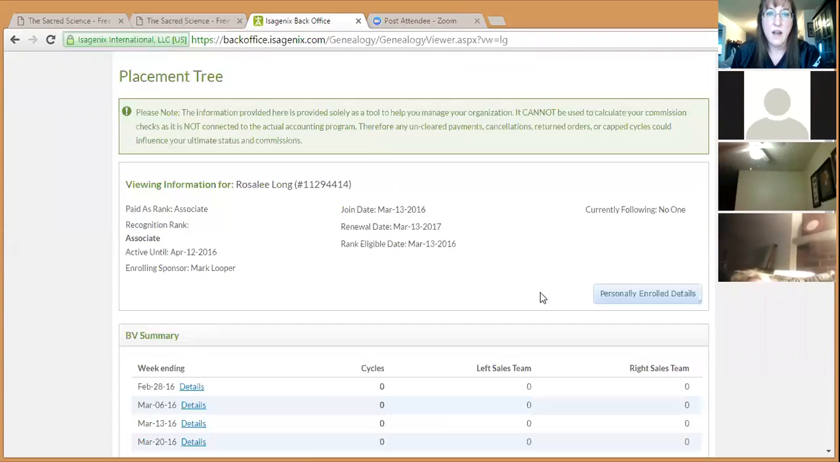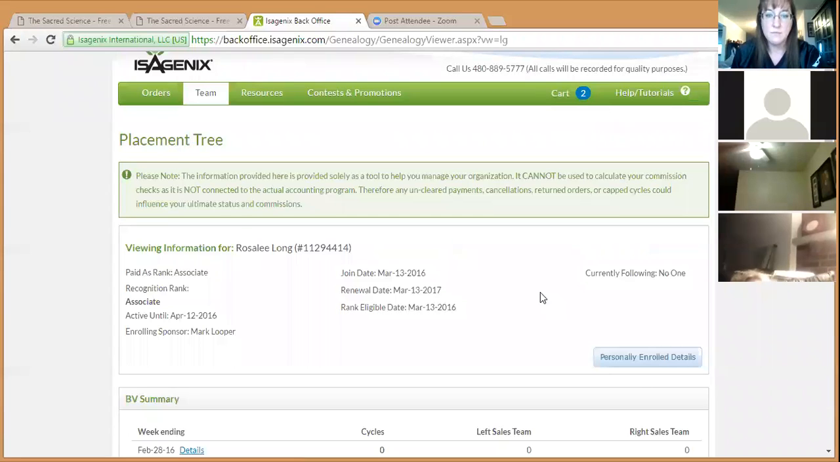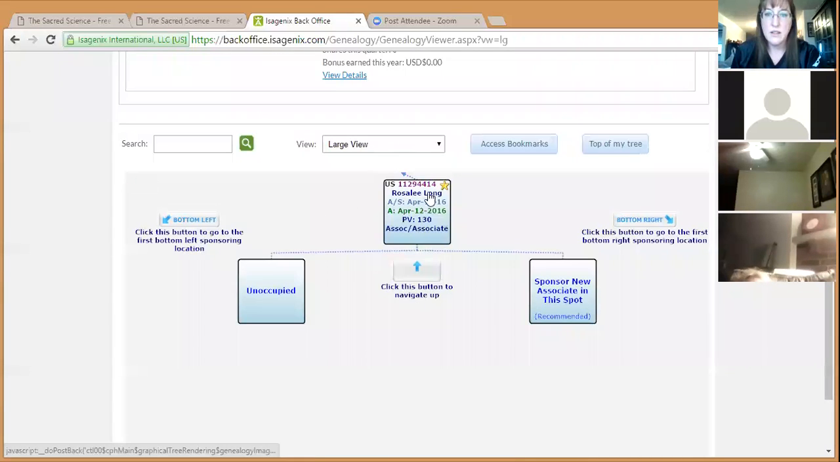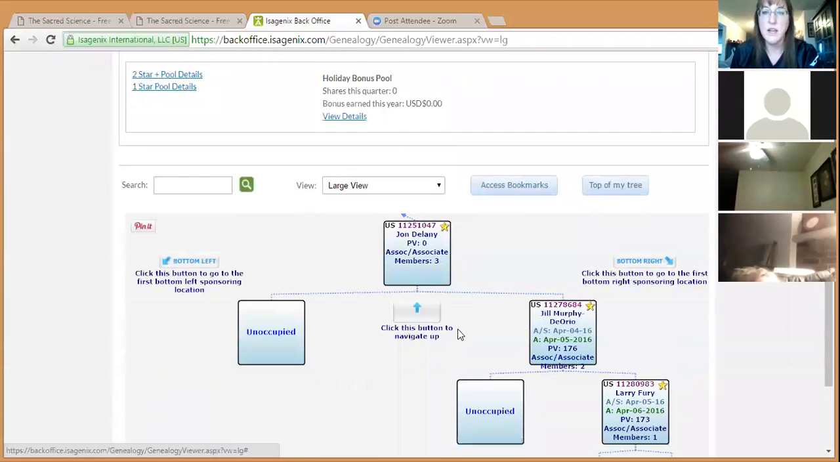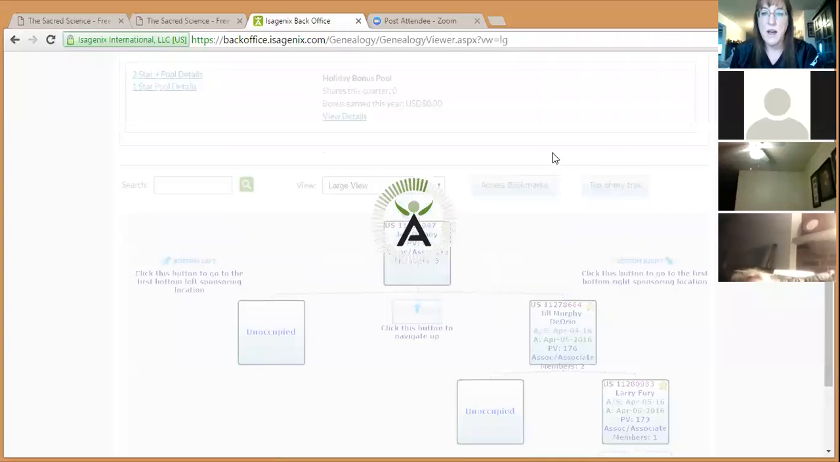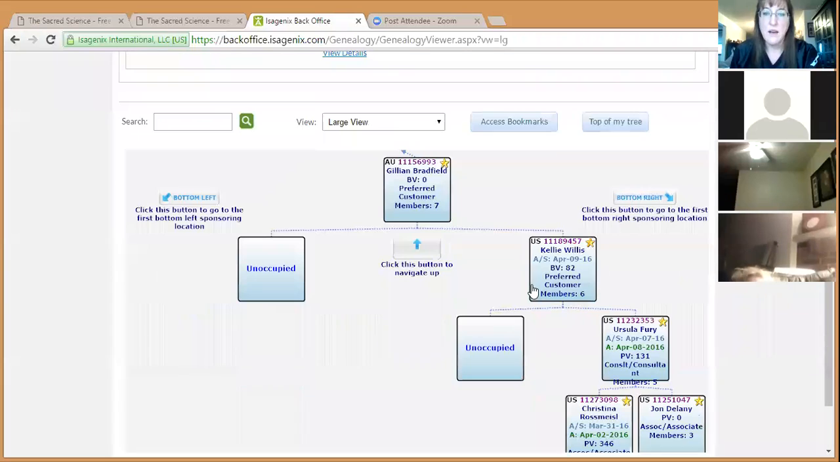It's got all kinds of information on here, and you can click on this button to go up a level anytime and just see the progression of the tree. You can just keep going up until you get to your name if you want. There's a lot of different information in these little boxes that's helpful as well.